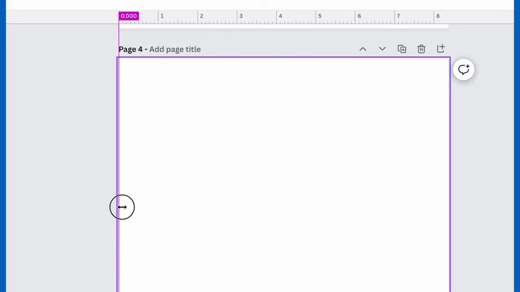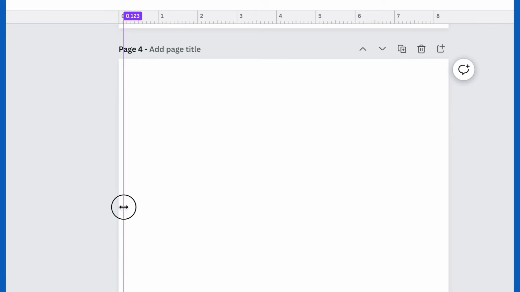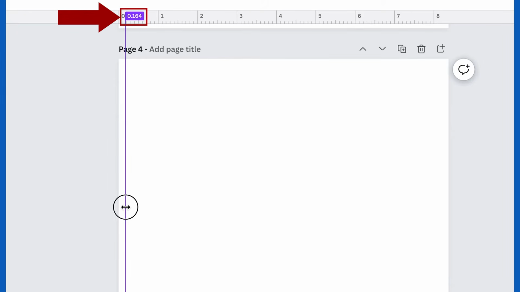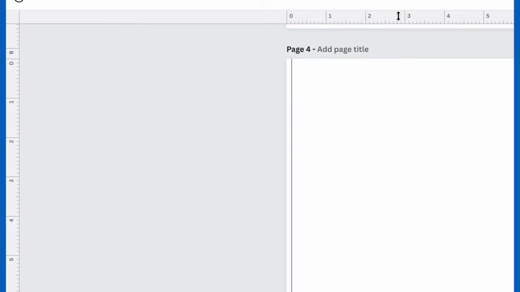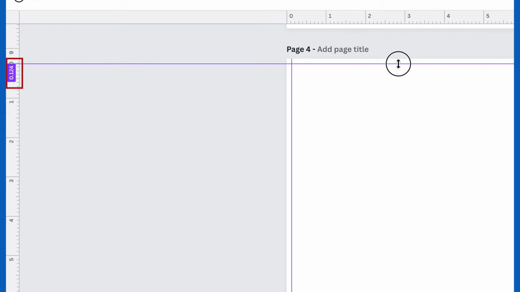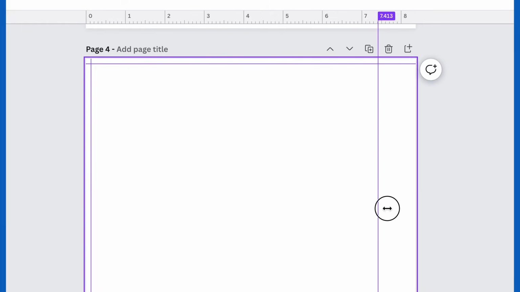It doesn't need to be exact because it's just a guide. So you can just kind of drag it and look at that number up there. And you just want it pretty close to 0.125. I also couldn't find a way where you can set it manually, unfortunately. But we can just do that for now and then pull one down and look over on the left, pull one over on the right.